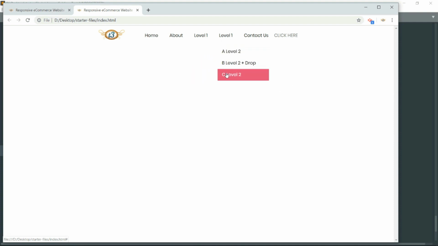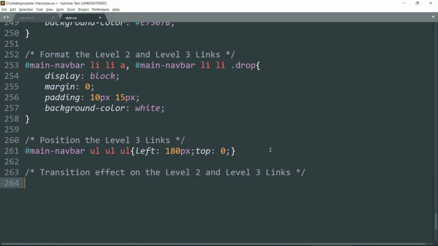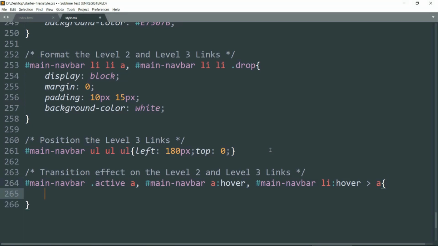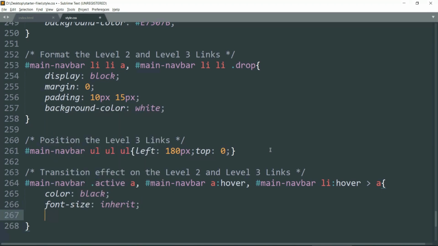Now we need to add the transition effect on the links. #main-navbar .active a, #main-navbar a:hover, #main-navbar li:hover > a, color black, font size inherit, and the transition 0.3 seconds ease-in-out.